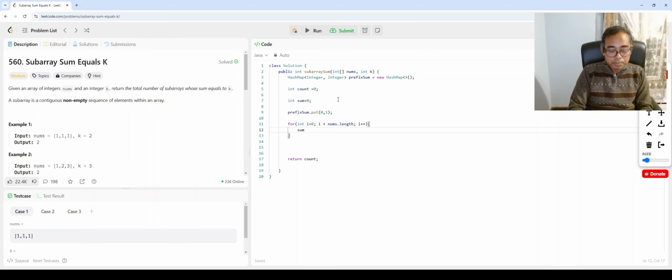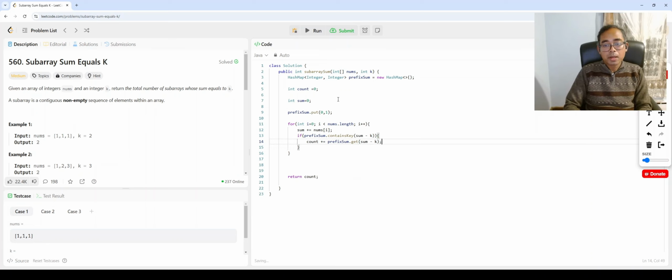Our running sum plus equals num i. We add the current element to the running sum, and we check if prefix sum dot contains key sum minus k, right? That's what we have seen. If it does, then count plus equals prefix sum dot get sum minus k. That's what we do.